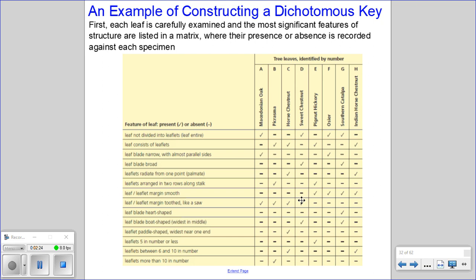So here is our matrix, and in this matrix, features and structures are noted by presence or absence being recorded against each specimen. Here in our matrix, we have each tree specimen listed and the associated letter that goes with it. And then here we have our list of features. Just by examining the leaves, features are decided upon, where maybe about half are present or absent, or just features in general are included here.